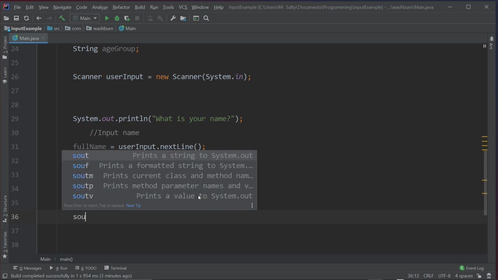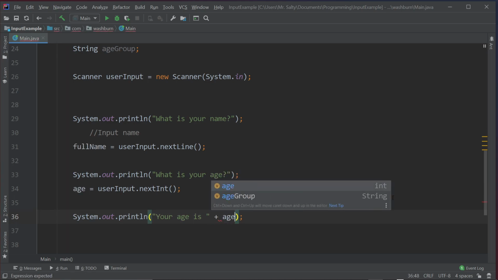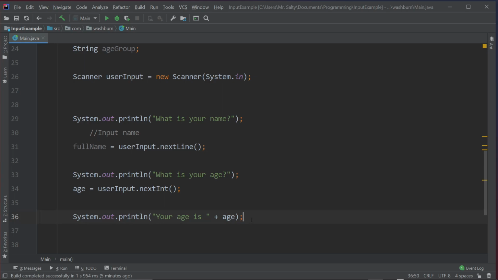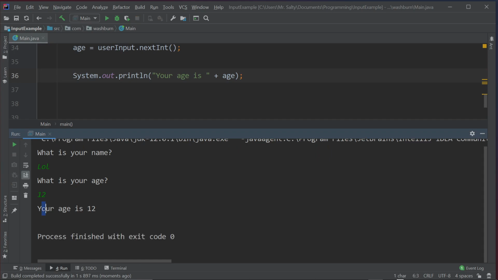Alright, so I'm going to system out print line, and then right here, we go ahead and type your age is, and then we concatenate together with age. And here we go. Let's see if it works. Everything should be running smoothly up to that point. And what is your name? Well, my name is LOL, and my age is 12. Alright, so you see it recognized my age.